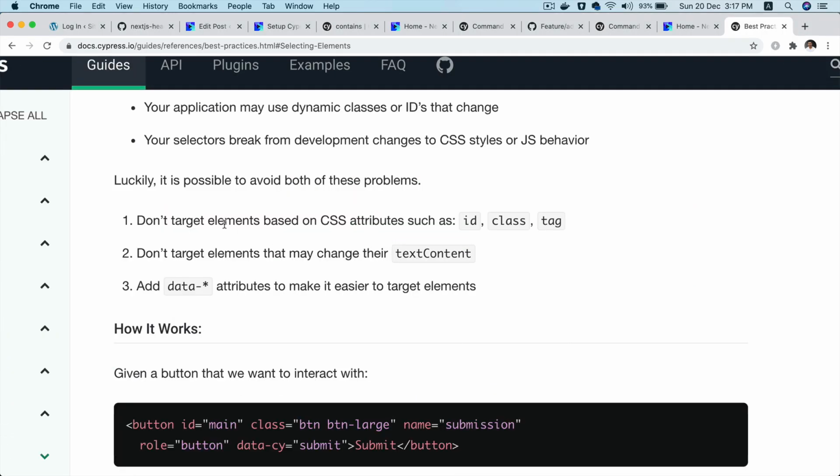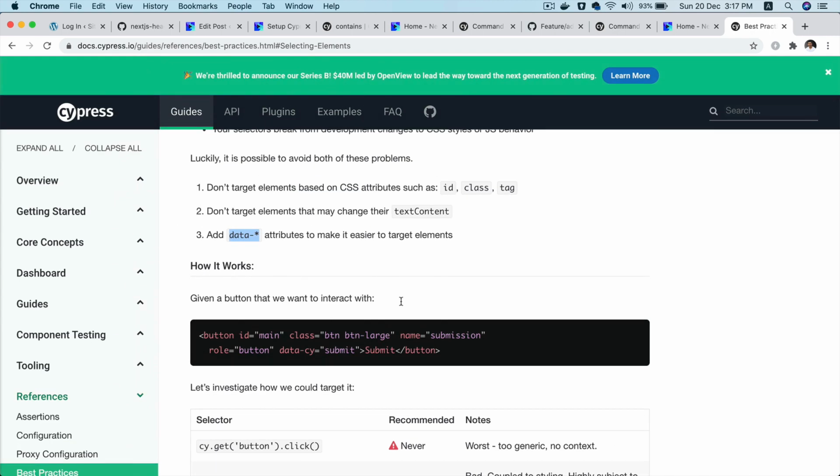So it talks about don't target the element based on CSS attribute like ID, class, and tag. Don't target elements that may change their text content. Add a data attribute to make it easier to target elements. Okay, great. So let's do that, and then we're going to now write the test for this.